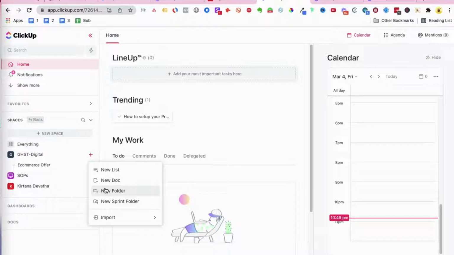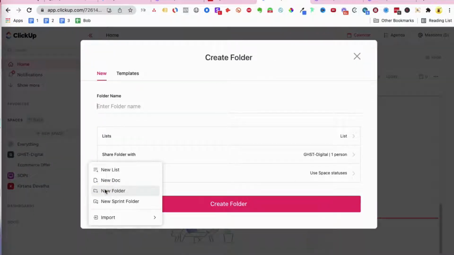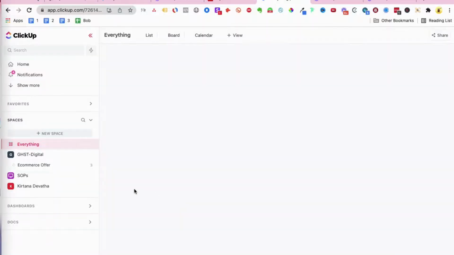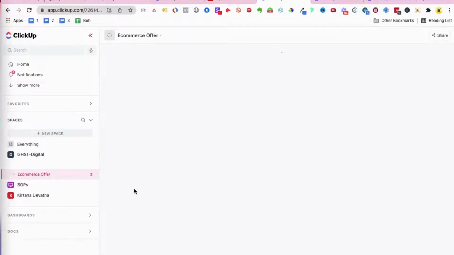But the best way to organize things is to set up a folder and give it a name. I'm going to say client A, for instance. Once you create client A's folder, what I like to do is add lists within the folder, and I also like to break it up into modular pieces.